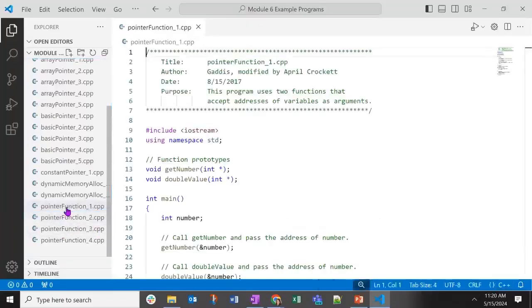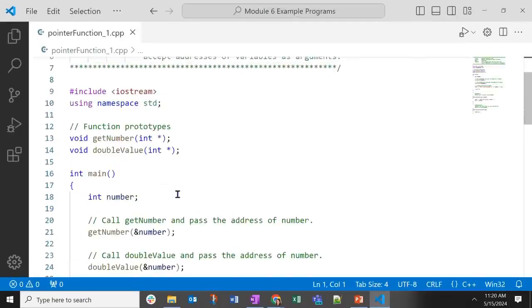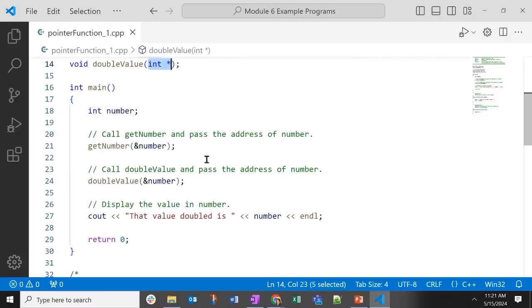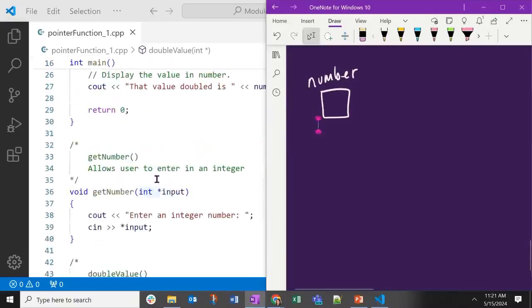So we're looking for pointer function 1. Pointer function 1 has two function prototypes, getNumber and doubleValue, and we can see that we are sending a memory address to both of these functions because they contain a pointer parameter. In the main function, I have number, which isn't initialized to anything. Then I'm going to send the memory address of number down to getNumber.